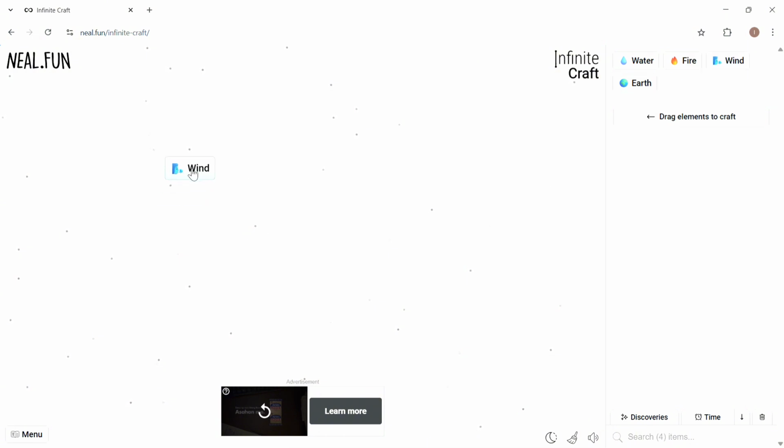And then in here, go ahead and drag wind and earth into your canvas. Mix them up by putting them above each other, and that will turn into dust. And then drag the earth into your canvas and mix it with dust to create planet.